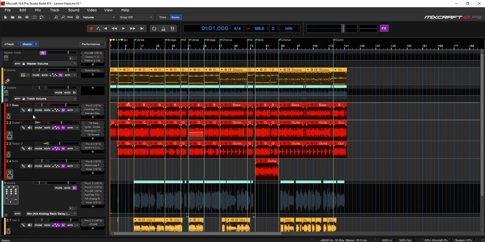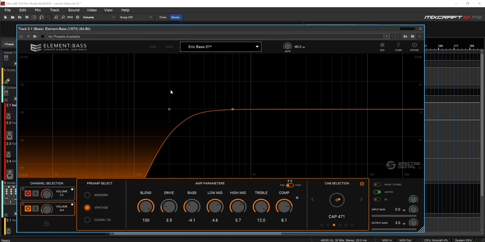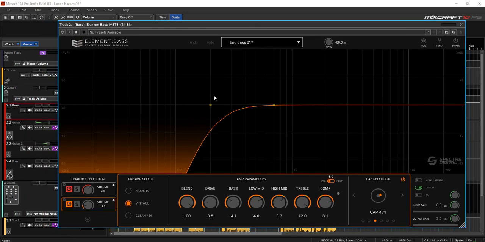Guitars for my bass. I really, really like this Element bass. This is the best bass sounding plugin I've ever come across, and I'm using it in every project now.